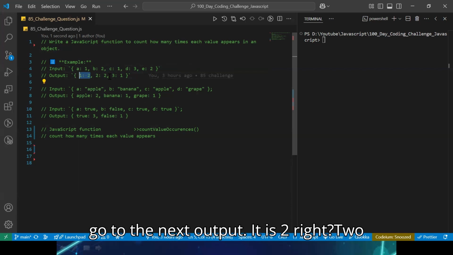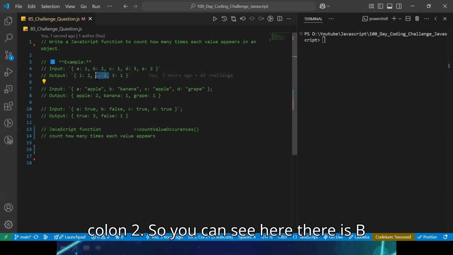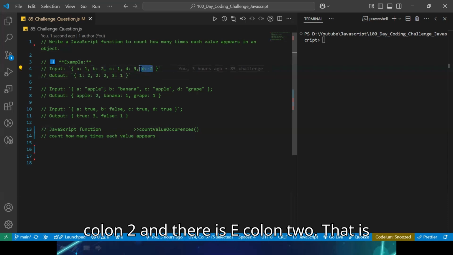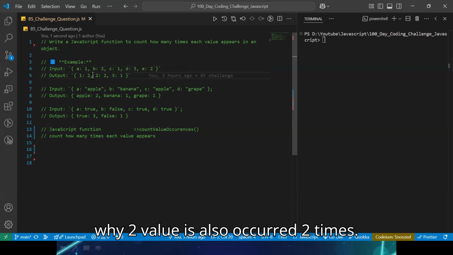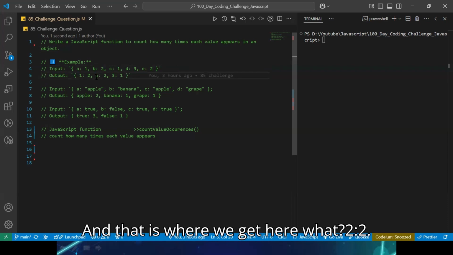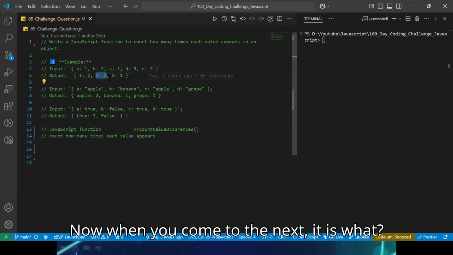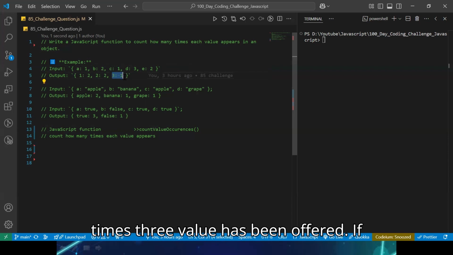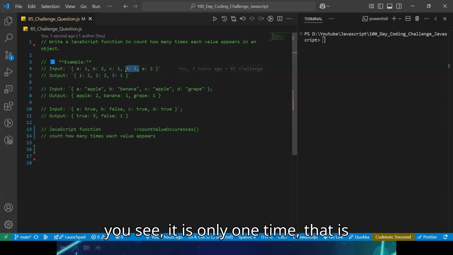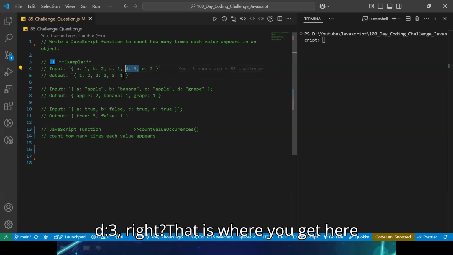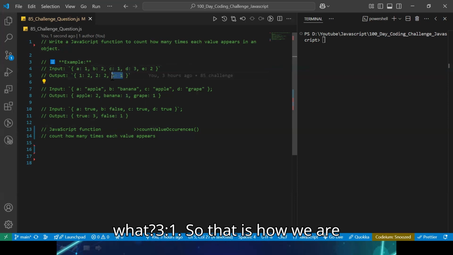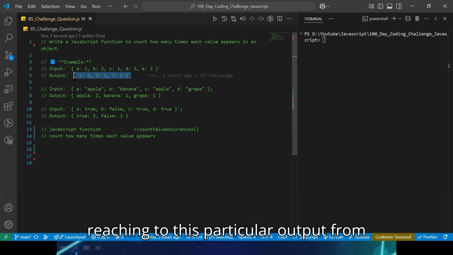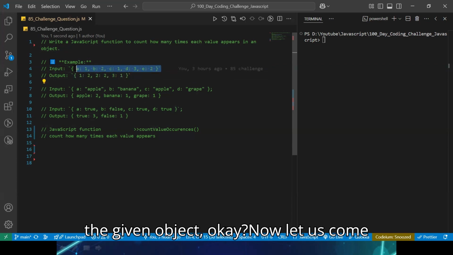Now, let us go to the next output. It is 2:2. You can see there is B:2 and there is E:2. That is why the value 2 also occurred 2 times, and that is where we get 2:2. When you come to the next, it is 3:1, right? Let us see how many times the value 3 has occurred. It is only 1 time, that is D:3. That is where you get 3:1. So that is how we are reaching this particular output from the given object, okay?